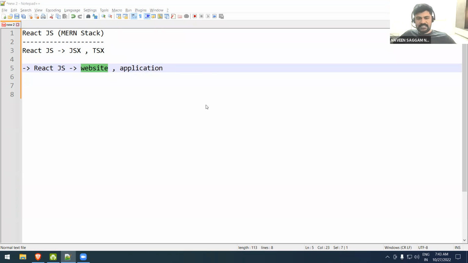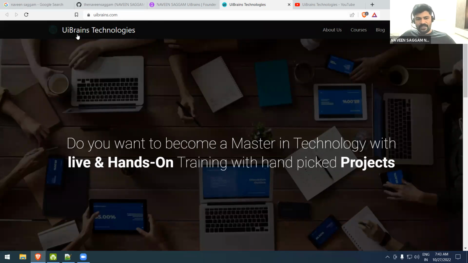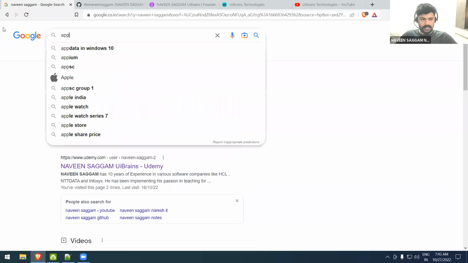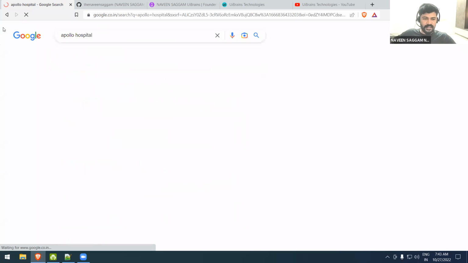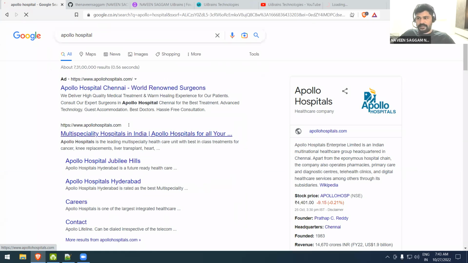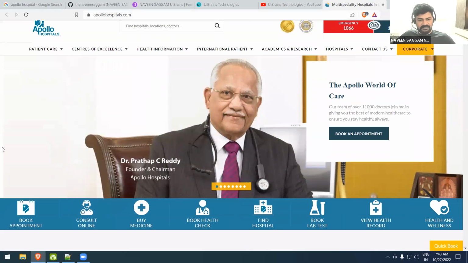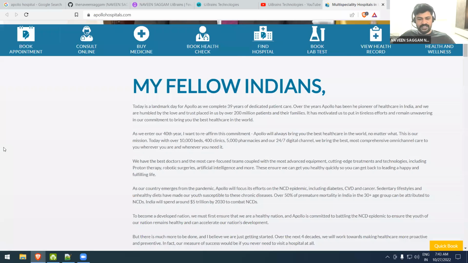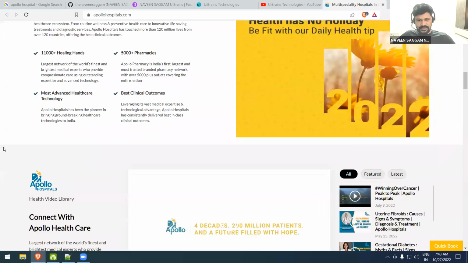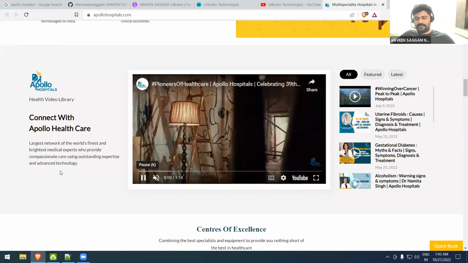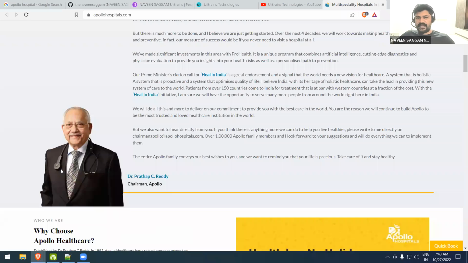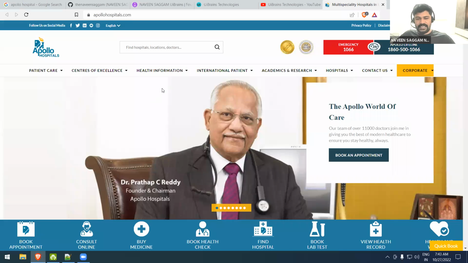Website means the one you see here, right? The UI. Let me take an example of Apollo Hospital. There is a website called apollohospital.com. This is called a website. To develop this website, we don't need React. We can develop it with normal HTML, CSS, and Bootstrap, and some people even use WordPress to make this kind of website. I'm saying React is not required here because there is not much interaction.